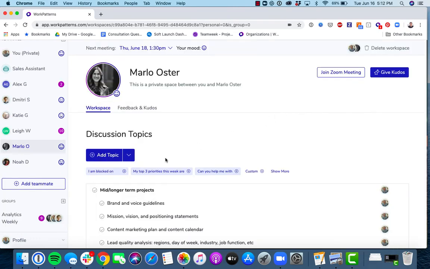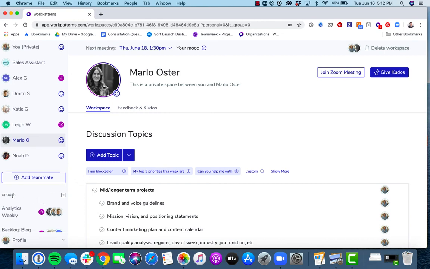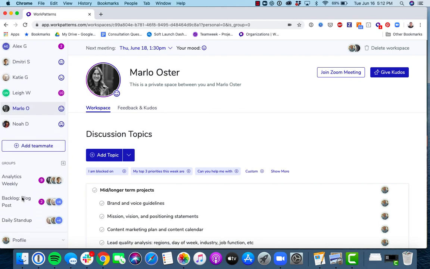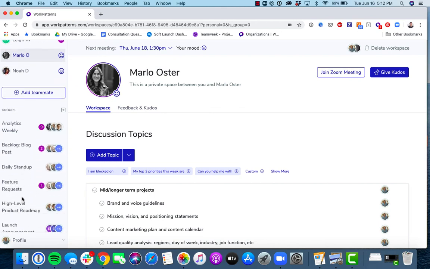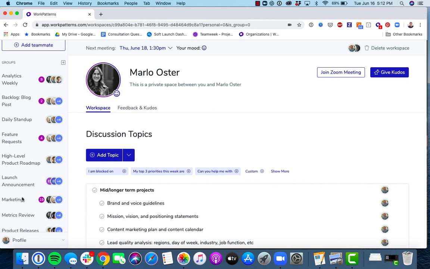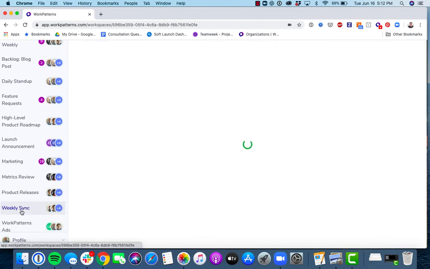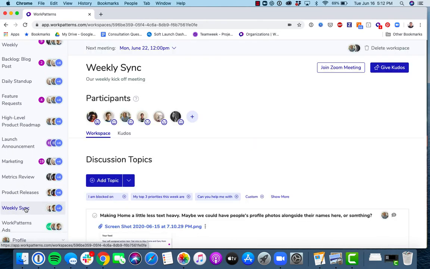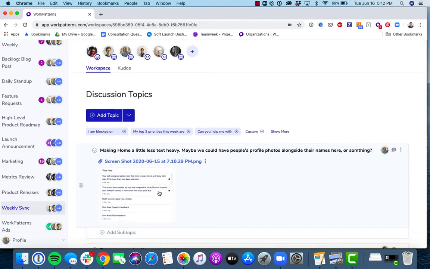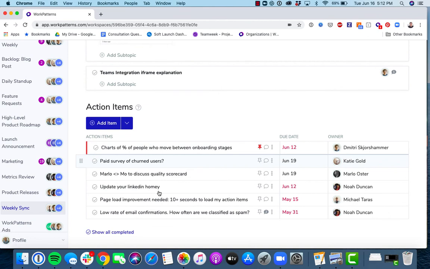When people start using WorkPatterns for their one-on-ones, they usually want to use this structure for other recurring meetings. So we've created a group section here. This allows you to create a workspace that you can share with any number of people. Groups usually connect to recurring meetings and serve as the collaborative agenda for the meeting, and the way that action items get recorded to make sure everyone knows what they're responsible for.